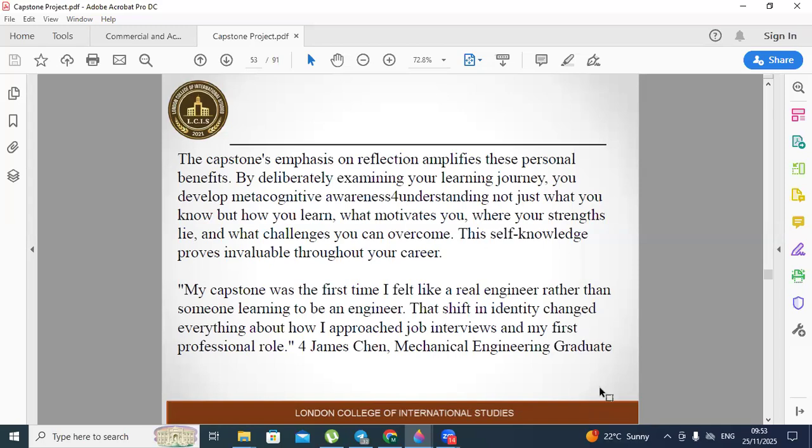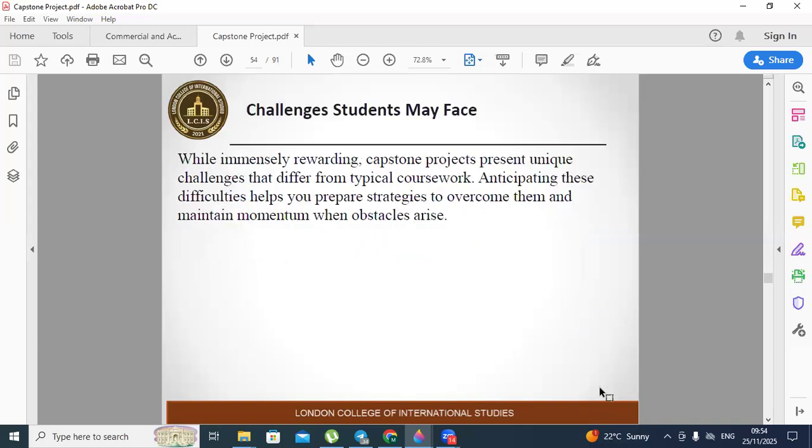This self-knowledge proves invaluable throughout your career as you continue encountering new situations requiring learning and adaptation: understanding your learning style, recognizing when you need support, and knowing how to leverage your strengths. These are career-long advantages developed through capstone reflection. Now let's go to the challenges students may face.